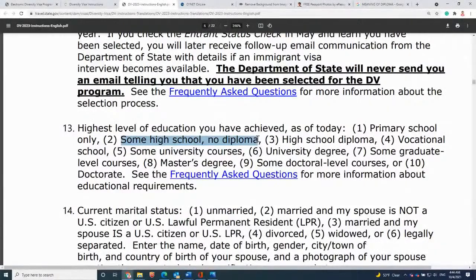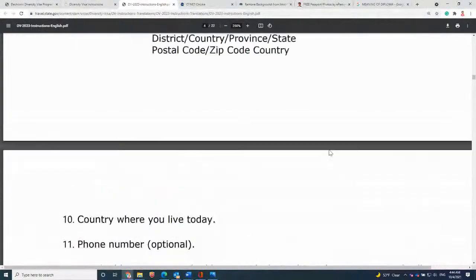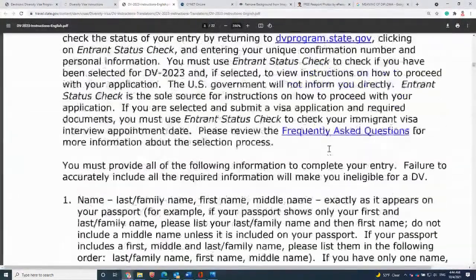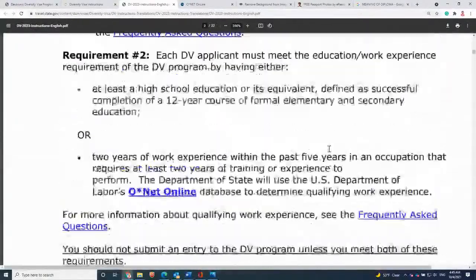So don't go and put a degree when you don't have a degree. Remember, the selection is random. They don't care what level of education you have. They don't care how much work experience you have, because there is not even a place to tick how many years of work experience you have. So don't put an education level which you don't have. That is very important about education and work experience.